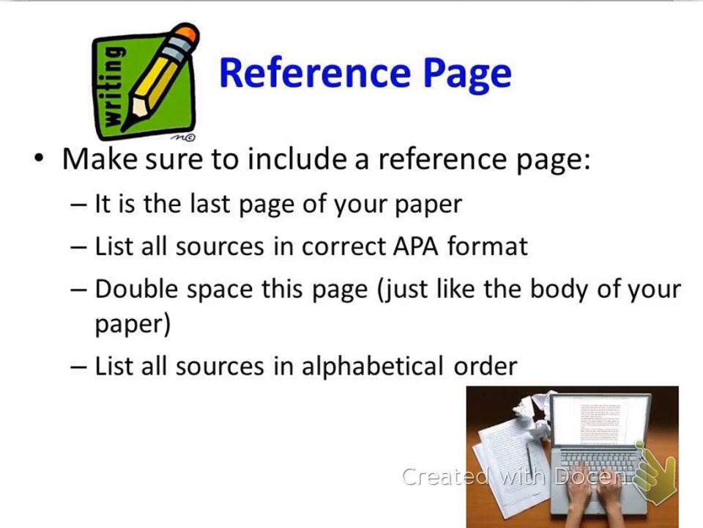Okay, so now on the reference page, make sure you include a reference page. It's its own standalone page. If you've typed halfway down the page in your last part of your text, don't start the reference page there. Do a Control-Enter on your keyboard. Control-Enter is a page break. It'll jump down to the next blank page, and that's where you start your reference page. It is the last page of your paper.